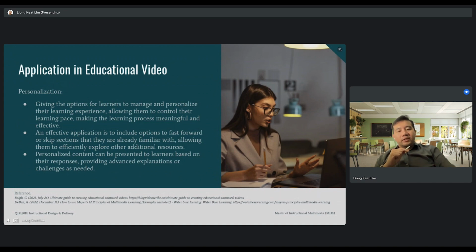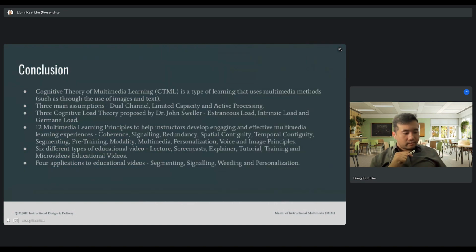Alright, so personalized content can also be presented to learners based on their responses, providing advanced explanations or challenges as needed. So we have arrived at the conclusion.